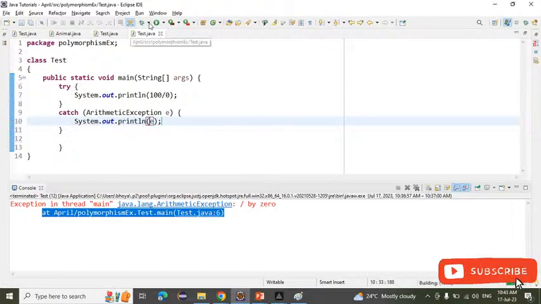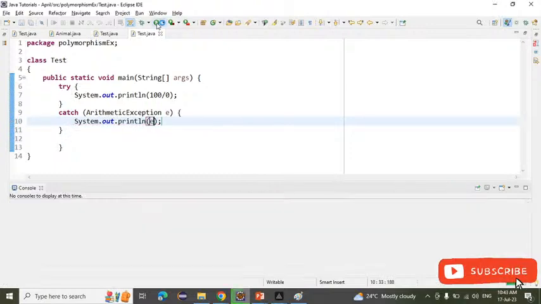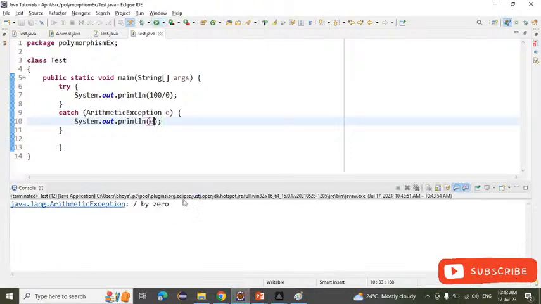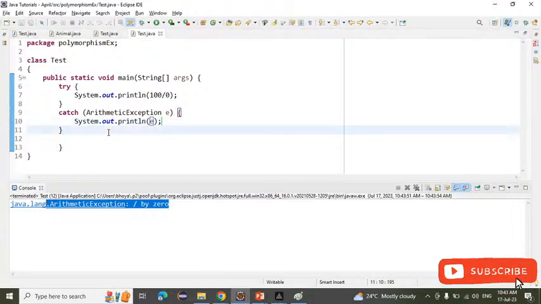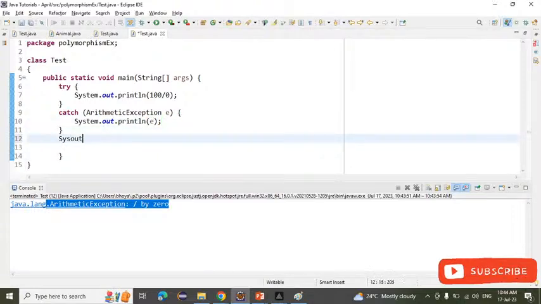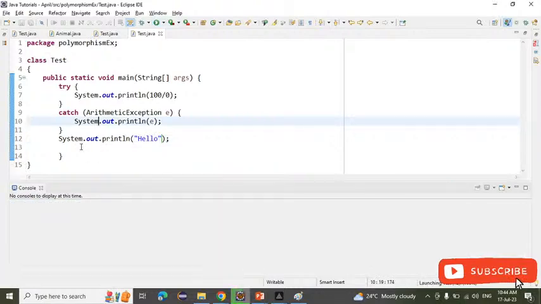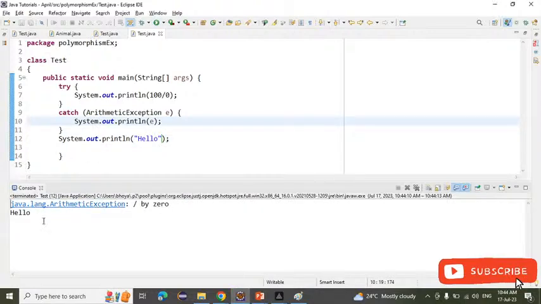Now if I run this, the message is printing, which means our exception is handled this time. If I write System.out and print hello here, this time our program is not abnormally terminated. Hello is also printing.